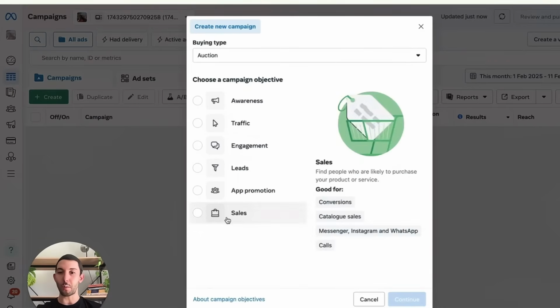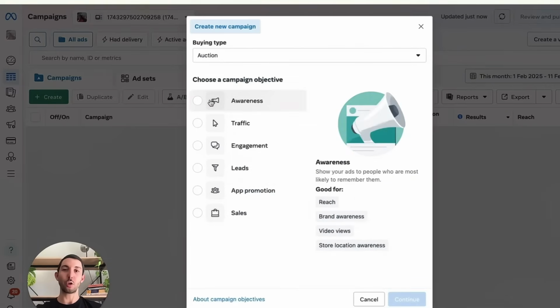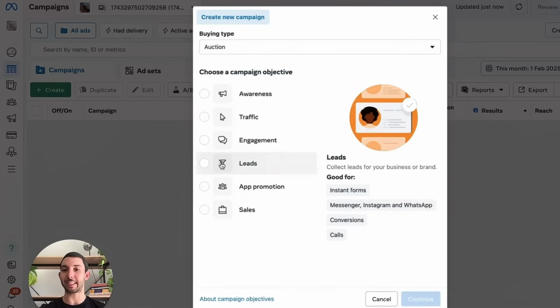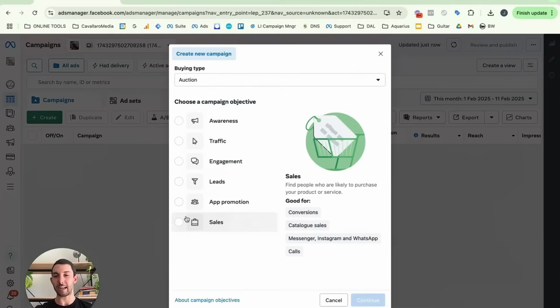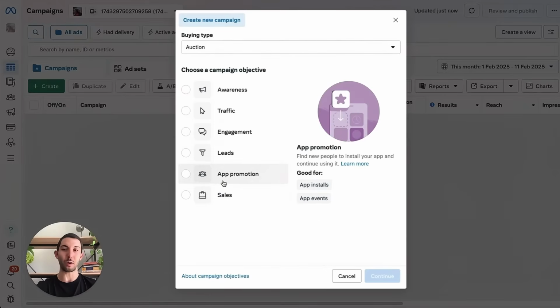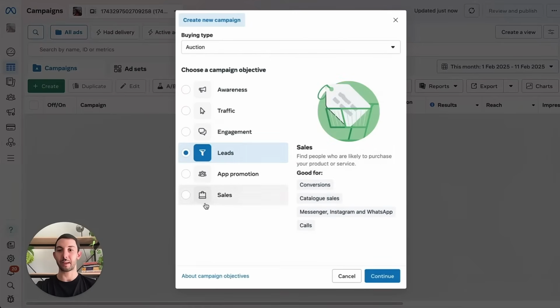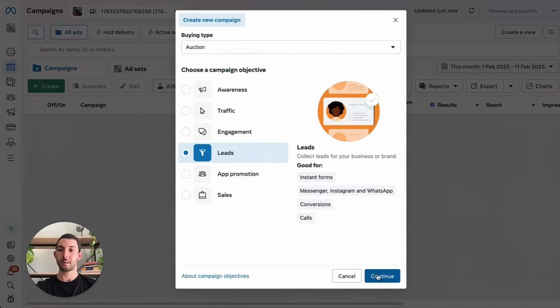Now, what we want to do is leads or sales. Unless you're running a promotion on your website and you want to direct a lot of traffic there, or you just want brand awareness, unless you just want those things, I would stick to leads or sales, unless you've got an app that you want to promote as well. But because we're doing service businesses, for the purpose of this video, we will click leads. Sales is e-commerce.